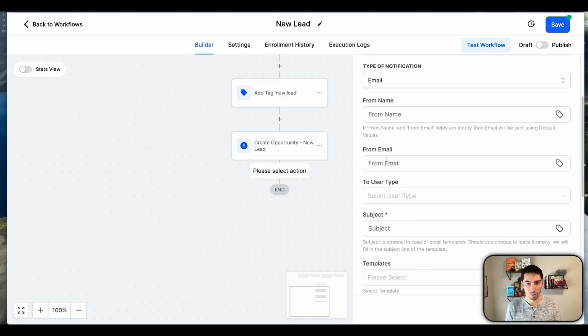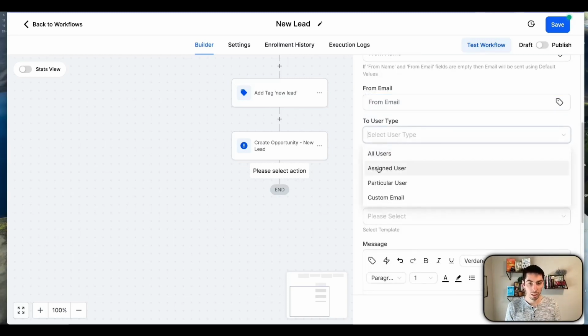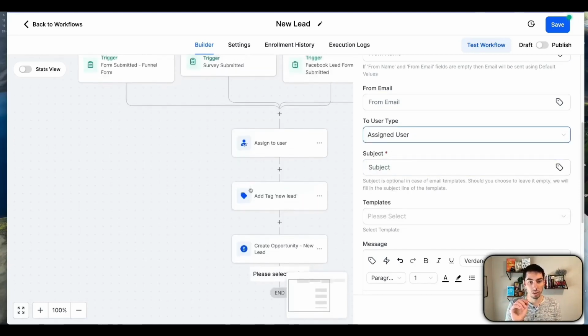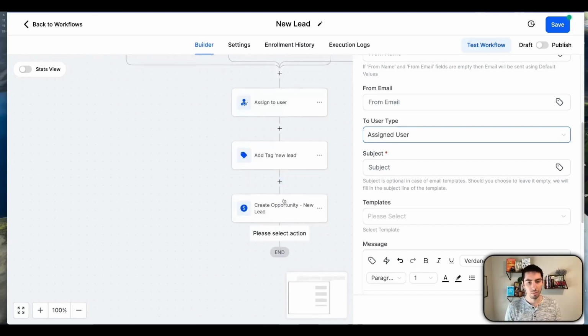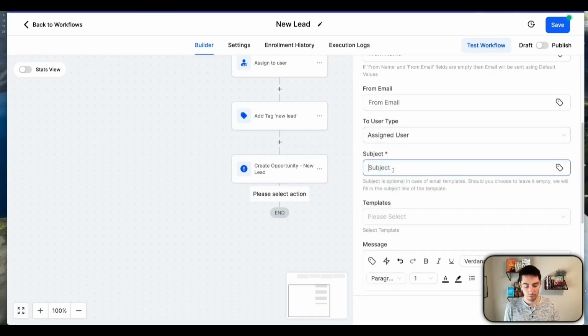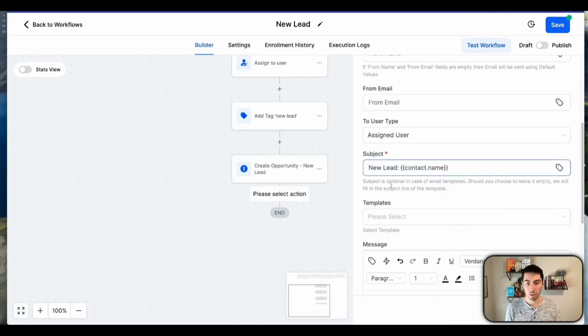You can fill in a from name, from email, or just leave it blank. The user type, I will usually select assigned user. So this will only get sent to the person who it's assigned to based on this step. So that's why you always have to have the assigned user one of the first steps. And I'll do assigned user. Now you're typing a subject, something simple like new lead. And what I like doing is in the subject, put contact and then full name. So that you can see new lead and you can see who the contact is.